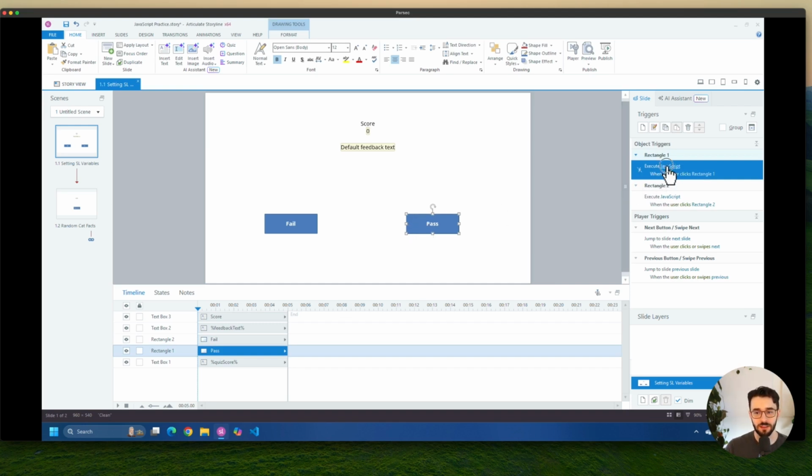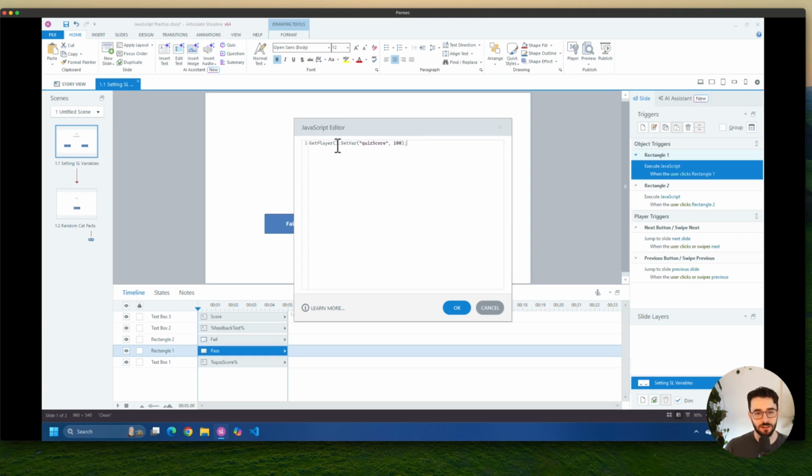So here is this pass button. We're going to execute some JavaScript, and we're going to do GetPlayer.SetVar. Again, capitalization is important, capital S, capital V here. And then again, the name of the variable we want to set, and then we're going to set it equal to 100. We could do const player equals GetPlayer and then do player.setVar, but that's less concise in this case, since this is just treated as its own individual function. So yeah, we don't need to set a variable here. We're not going to be able to access a variable in this execute JavaScript trigger from another execute JavaScript trigger. So there we go. I'll click OK here.